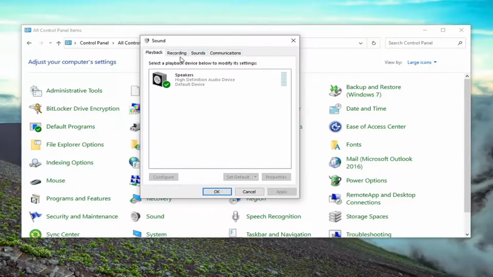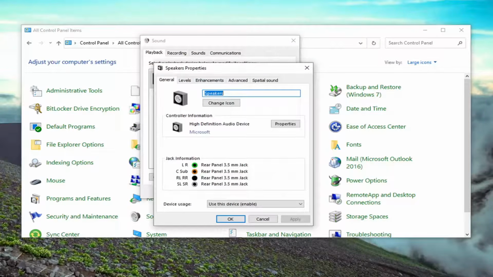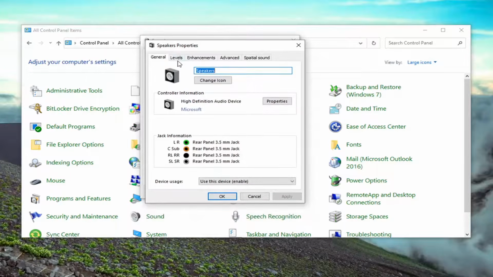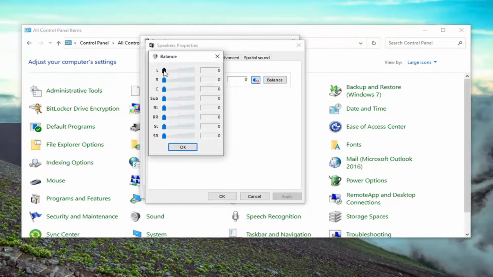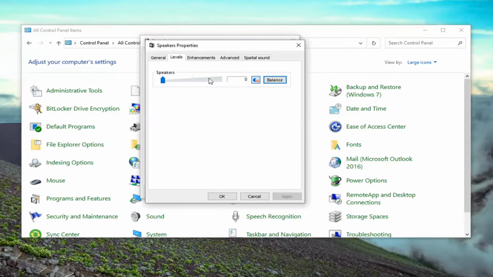and then in the Playback tab, which it should automatically launch to, double click on whatever your playback device is here, and then select the Levels tab, and then there should be a balance button. You just go ahead and select the balance button, and you can adjust the left and right speakers right there accordingly. So again, that's just an alternative way of doing it. Pretty straightforward process, guys, on how to do this.